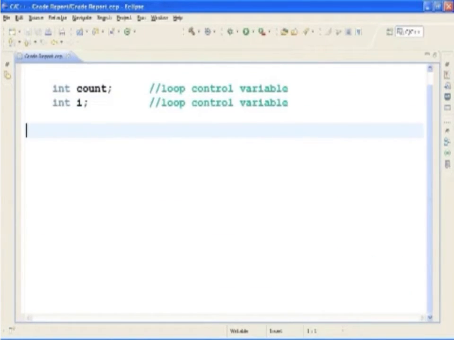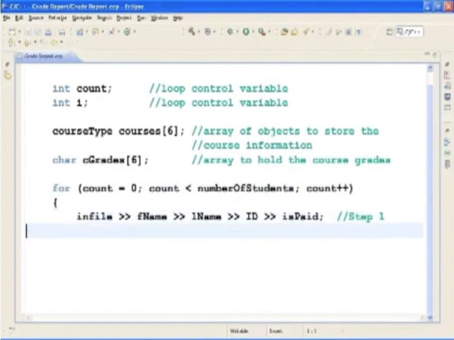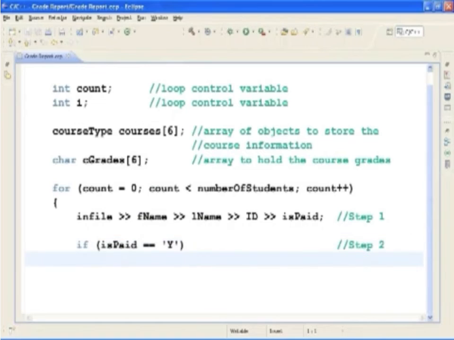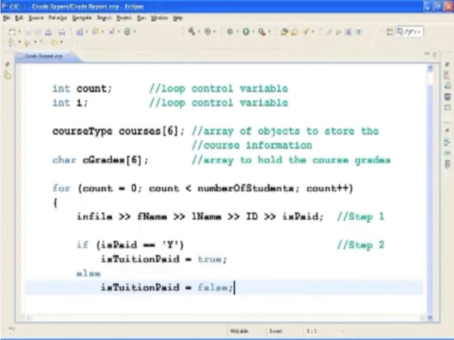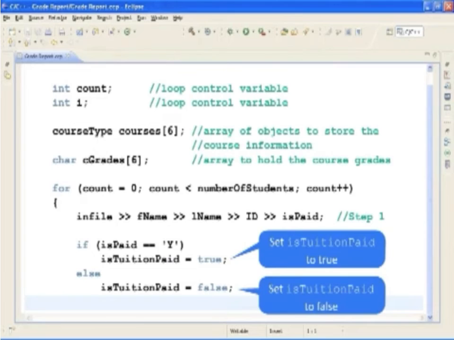These are the loop control variables. An array of objects to store the course information. An array of type char to hold the course grades. This statement inputs the student's first name, the last name, student ID, and the value y or n to indicate if the student has paid the tuition. This statement checks if the variable isPaid is y or n. If it is paid, set isTuitionPaid to true, else set isTuitionPaid to false.